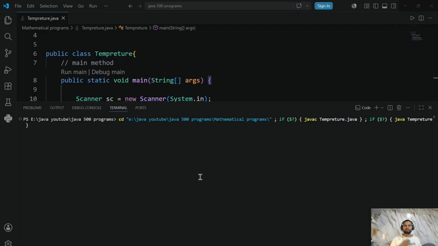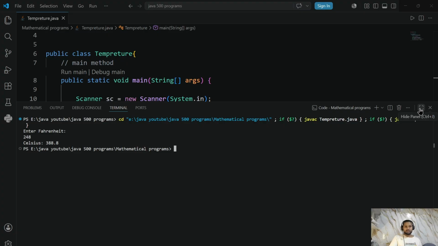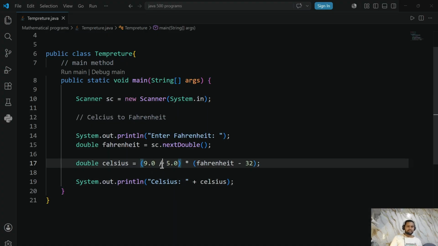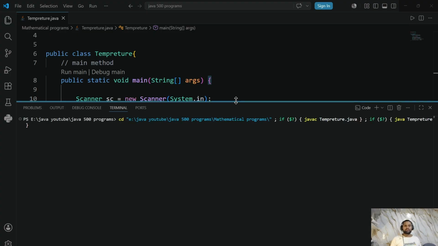Now run this. Okay, let's take a value in Fahrenheit. Oh, 248. Fahrenheit in Celsius is 388.8 Celsius. I think there is an issue with our formula. Yes, our formula is wrong because we should take 5.0 divided by 9.0. That's the correct formula.